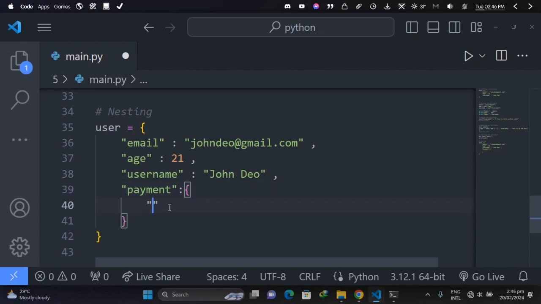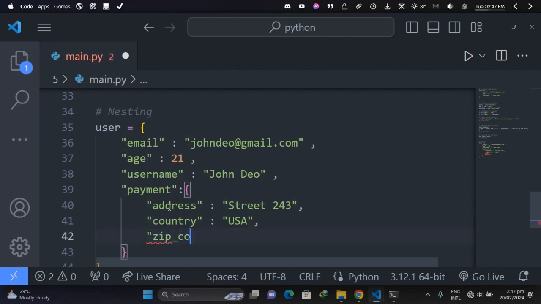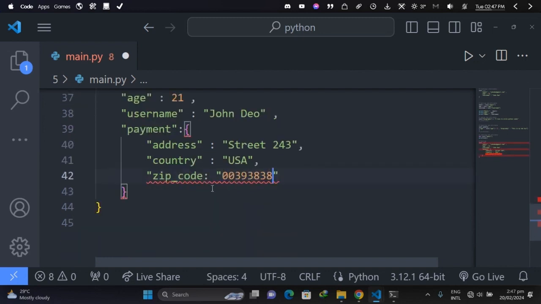So inside this dictionary, we can then have the payment address like so. Then we can have maybe street 243, and then we can have country. So country, then I can set it equal to maybe USA. Let me spell USA. Then we can also have maybe zip code, so let me make it zip underscore code like so. Then we can have our zip code over here. So I think there's a problem, so let me close this like so.